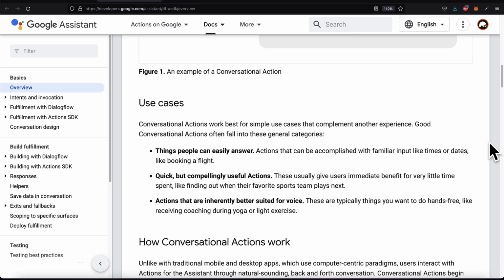Some use cases for conversational actions: typically, a conversational action will fall into one of three categories. An action that can be accomplished that people can easily answer, like what time is my flight? A quick but useful action, such as finding out what time it is. An action that is better for voice, that you'd want to do hands-free, like start a timer or set an alarm.